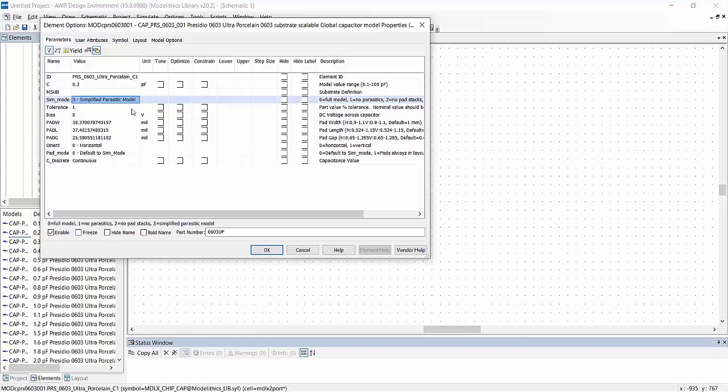Lastly, when sim mode is set to 3, the model functions as a simplified parasitic model. With sim mode 3, solder pad effects are again removed from the model. In addition, substrate effects are removed. However, the model still does account for internal device parasitics. Sim mode 3 may be useful for multi-layer applications as well as other scenarios.